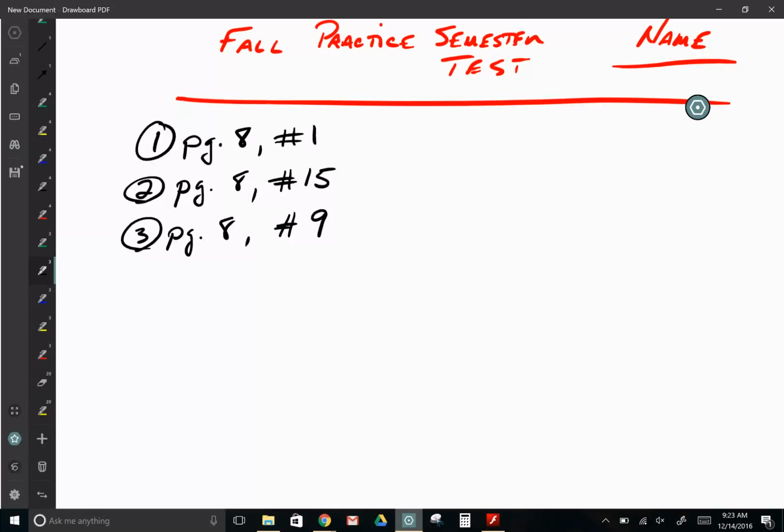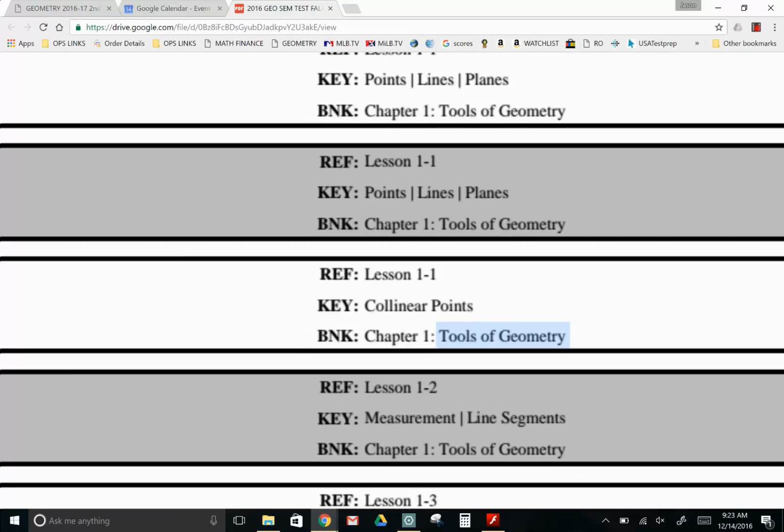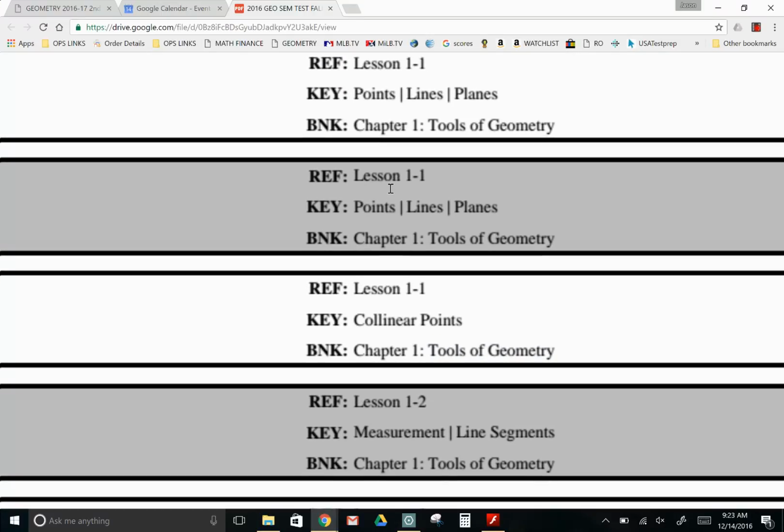No, really the objective is the state objective. Probably the objective, I left it there just because it's one more thing, but really, what you're going to look at is the reference. Reference, lesson 1.1, keywords, points, lines, and planes, and then what chapter it's from. Does that make sense? If you want to look up that objective in the book, because those objectives are in the book, then you can, and it can explain maybe a little more of the type. But really, if you look at number 3, it's from lesson 1.1. Okay?